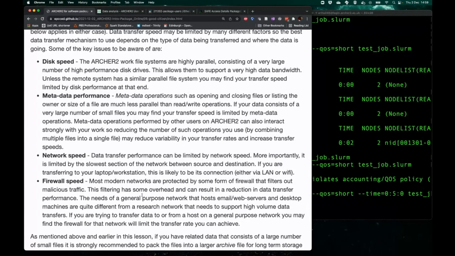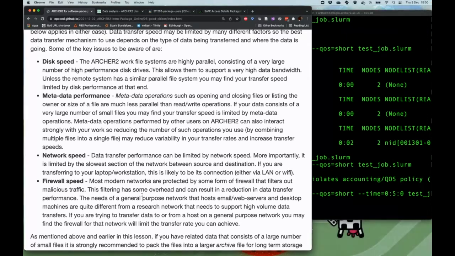So I've got my laptop here. I'm working from home, obviously, because we're in this COVID world, and so my laptop is sitting on Wi-Fi from my home. So the bottleneck in data transfer for me, most likely, to transfer large amounts of data from ARCHER2 at the moment, will be the bandwidth of my Wi-Fi network in my house. The transfer from ARCHER2 into Janet will be blazingly fast.